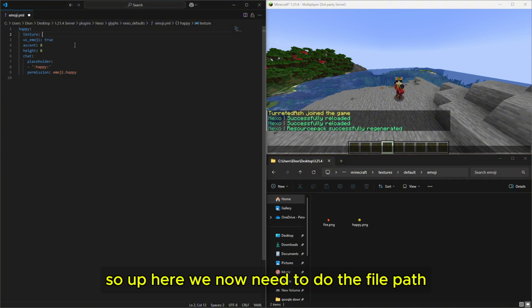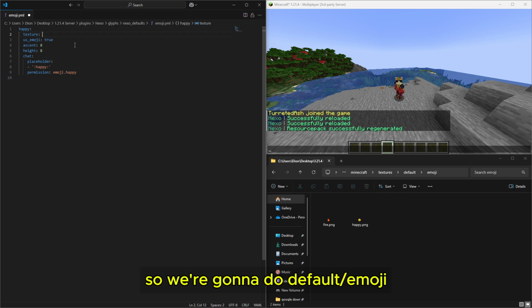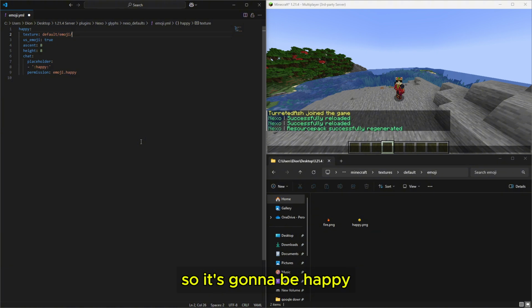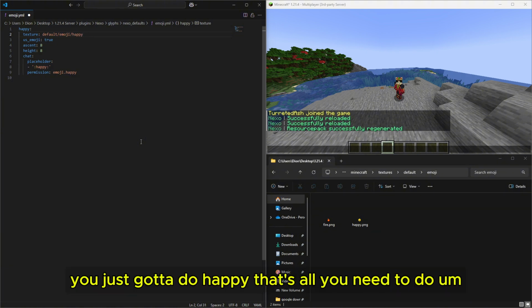So up here, we now need to do the file path. We're going to do default slash emoji. If I've spelled it right, I have spelled it right. Awesome. Emoji, and then wherever the PNG file is, so it's going to be happy. You don't need to do happy.png, you just have to do happy. That's all you need to do.